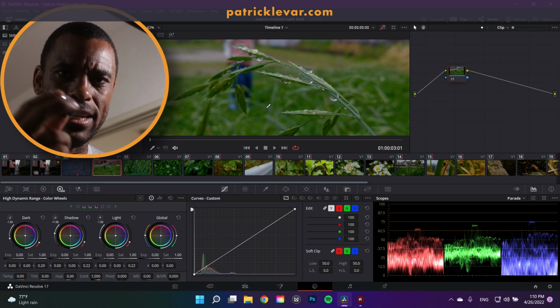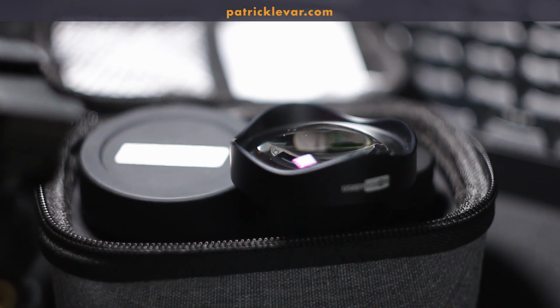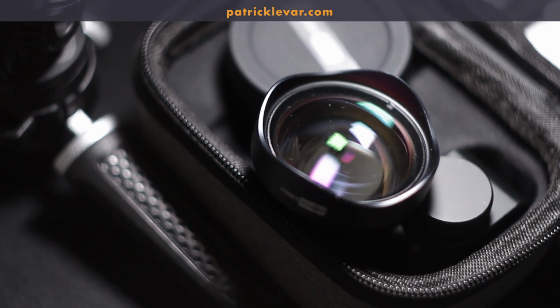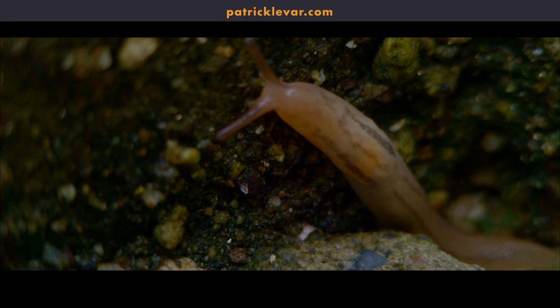So I didn't need to have that cinematic motion blur. I ended up using this USKI Vision. It is a 75 millimeter super macro lens. I'll have the link down below here. And this thing is fantastic, man. I got some really cool close-up shots using that, plus the DNGs here.